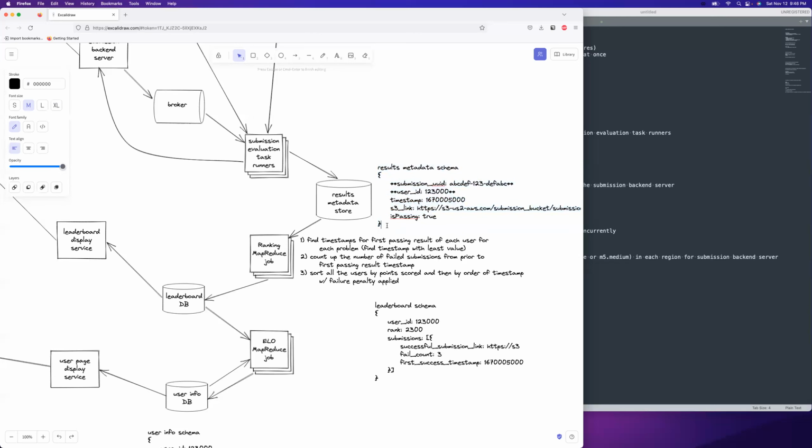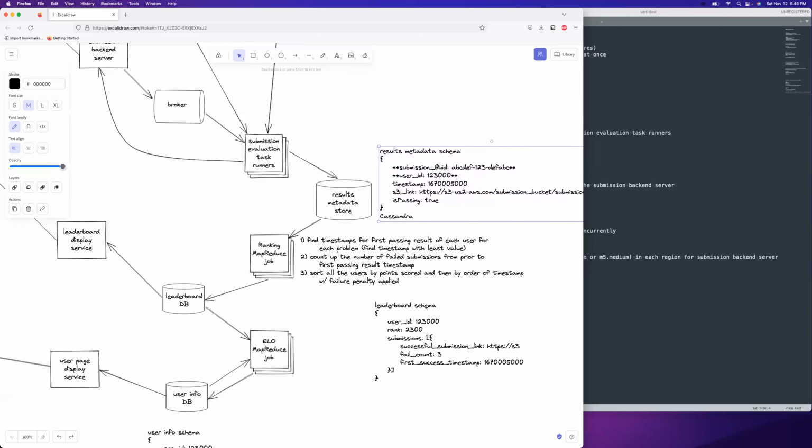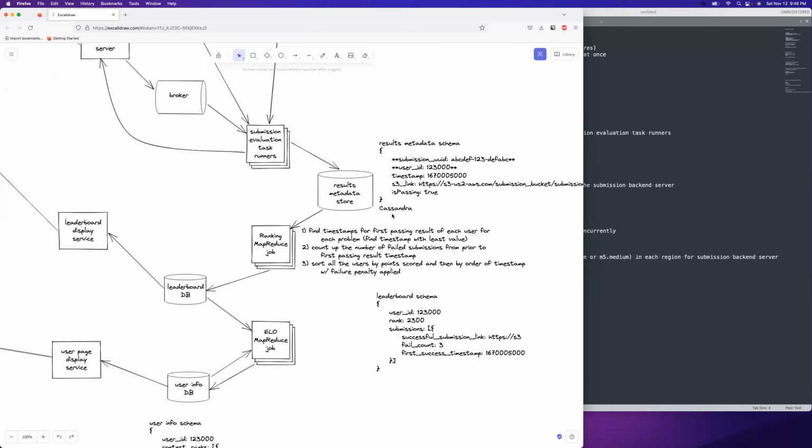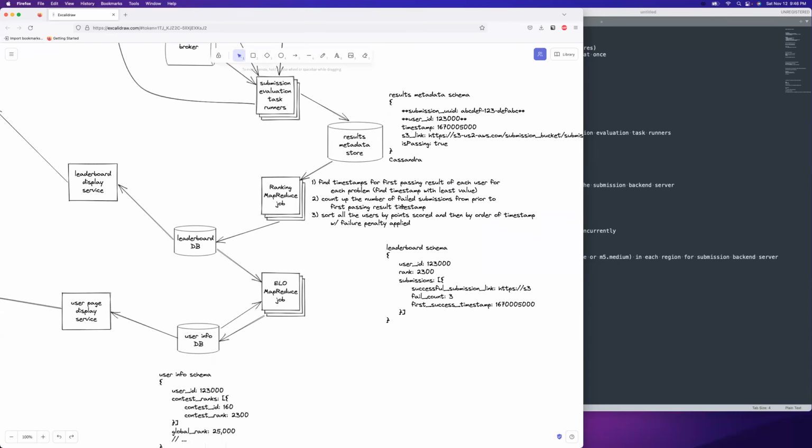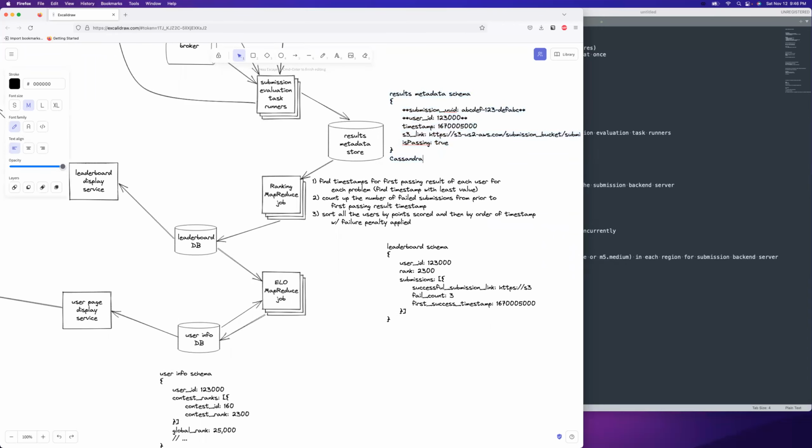What kind of database? So I was feeling Cassandra on it just because it integrates so well with the MapReduce job from what I've read. Eventual consistency should be fine. So Cassandra, yeah. And we're just doing an event sourcing approach.